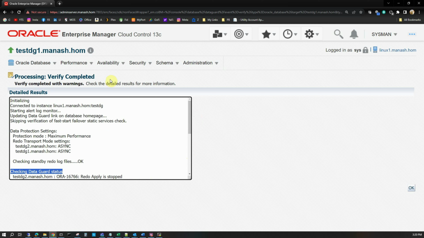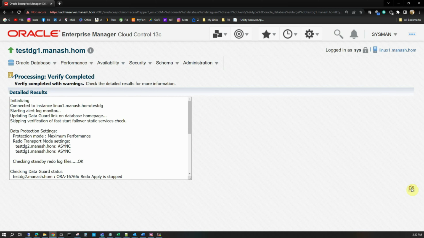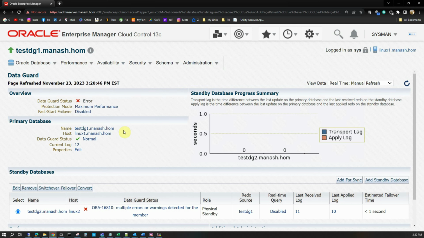So this particular option, that is Verify DataGuard Configuration, is a very useful option provided by OEM, which you can use to quickly check your DataGuard for any errors or issues. Now, once you click this OK button, you will arrive at the DataGuard administrative page, where we see that in the overview section there is an error. So next we will go back to our standby server and restart our MRP process.